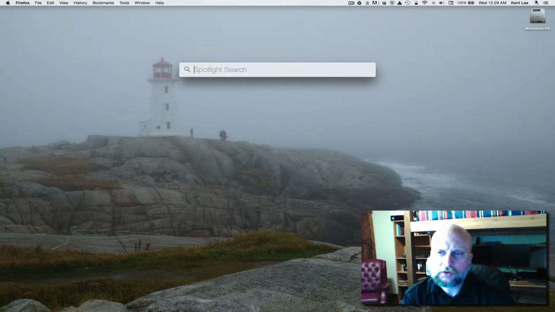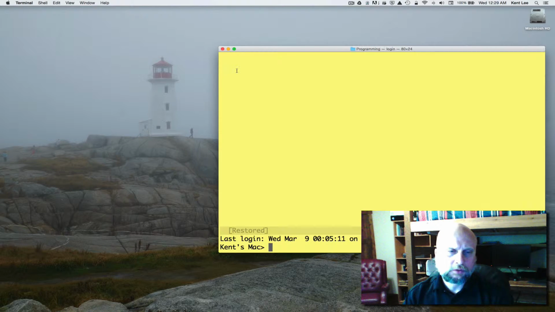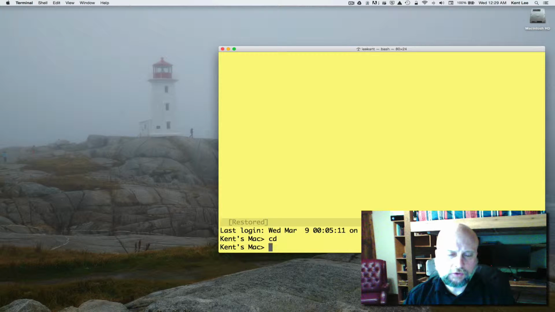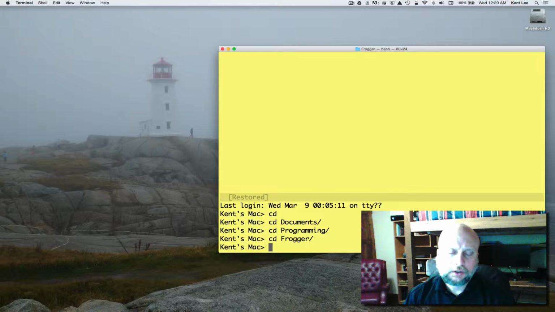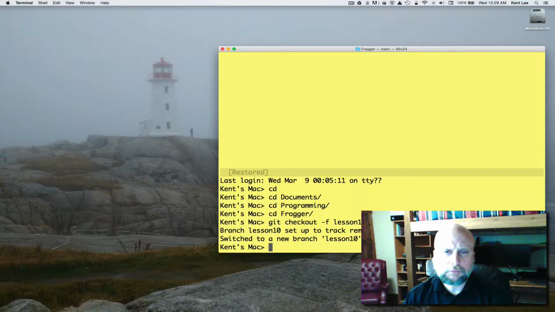So to get ready for this lesson, we'll open up Spotlight Search again and start up the terminal. On a Windows machine you'll want to go to the Git Bash shell, and we'll execute these commands. So cd to change directory home, then we want to get into documents, then programming, and then Frogger. And to get ready for this lesson, we're going to do a git checkout -f, and this is lesson 10 that we're going to be doing now, so we'll switch to that branch.